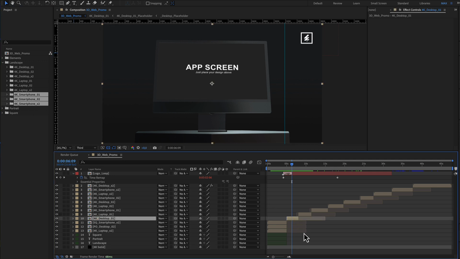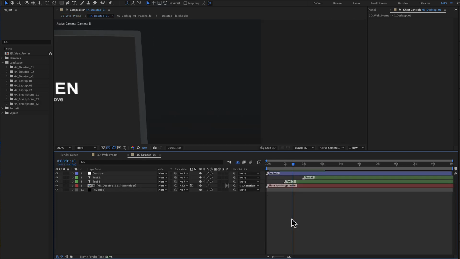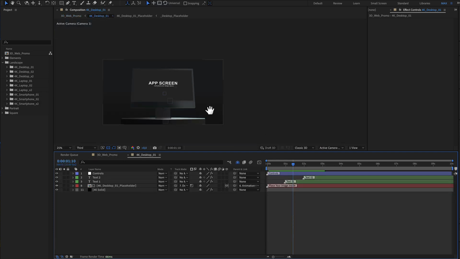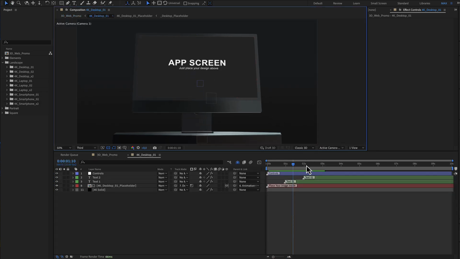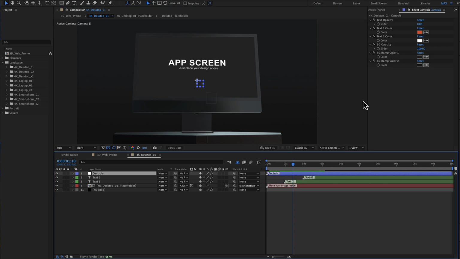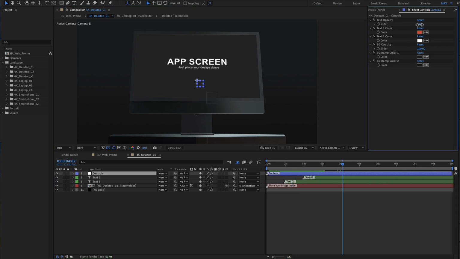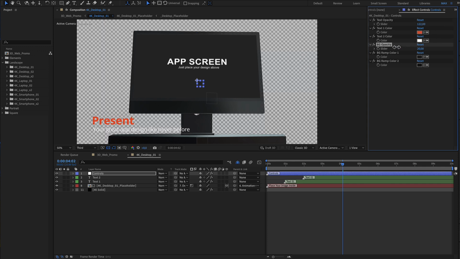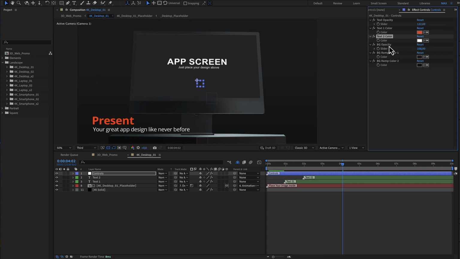The first scene is a desktop. Let's double click and use the blue color layer, which is the controls, to adjust the text opacity. In this case, it's 0. Text color number 1, number 2, background opacity, and the two ramp colors for the background.